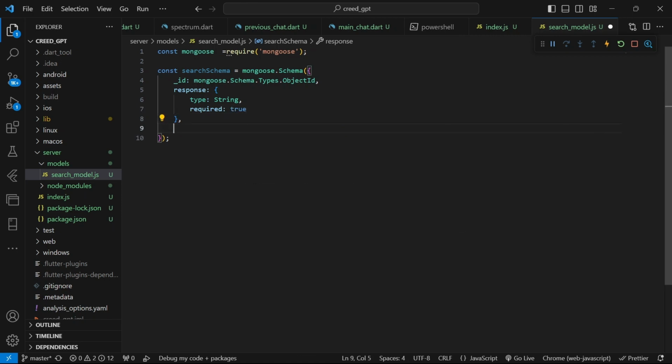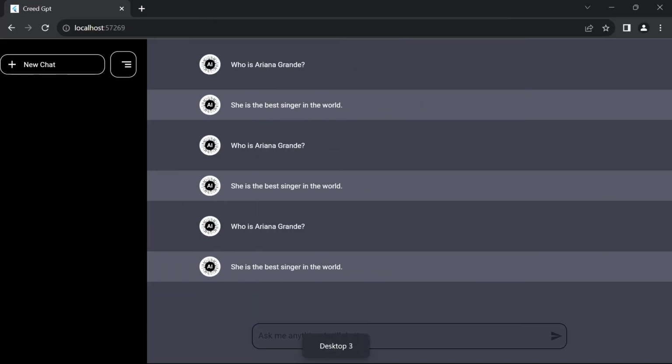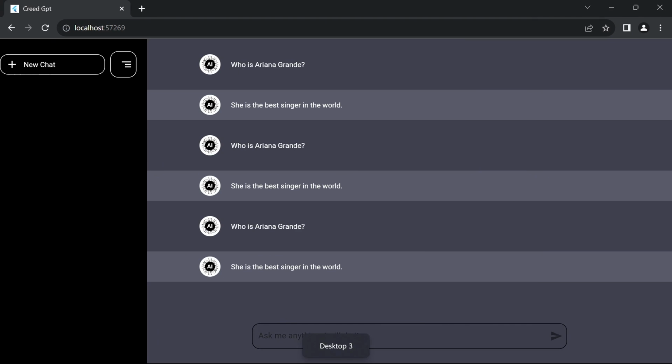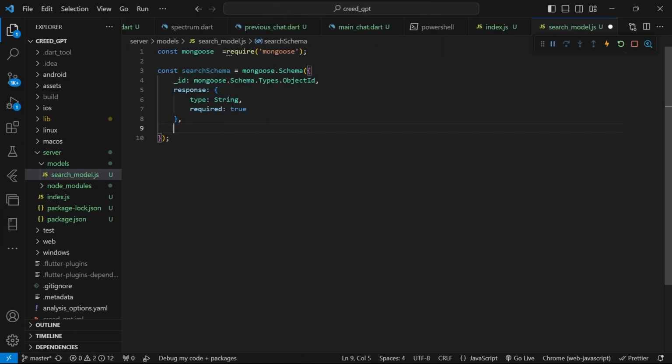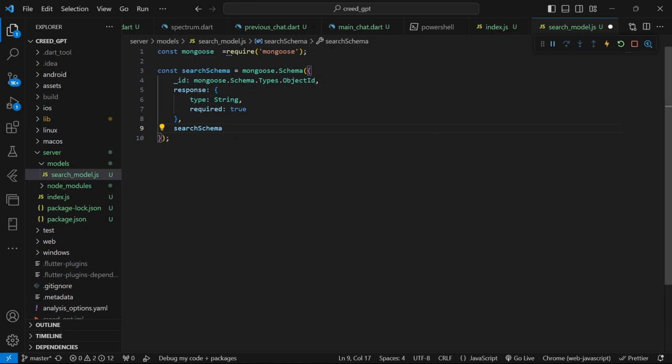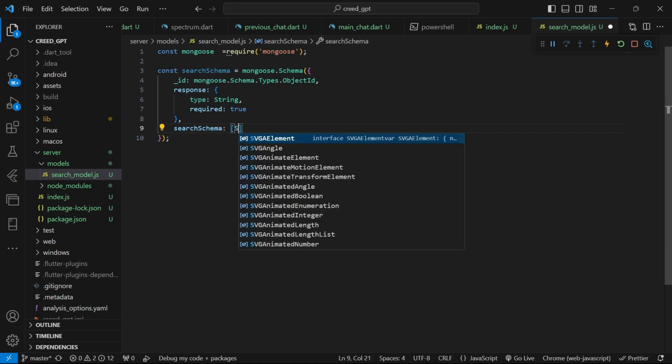And the next thing will be the search parameter. Okay, so basically the question the person asked. So, for example, who is Ariana Grande would be our search parameter. So whatever the person types here, we would compare it to this schema we are about to create, and it would help us track the necessary response for it. And that would be a list of strings.